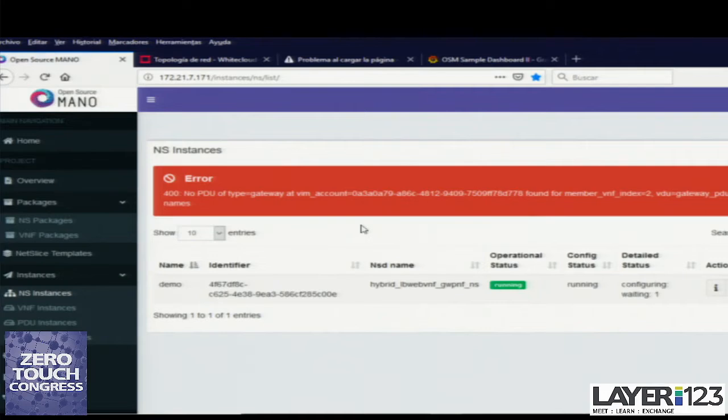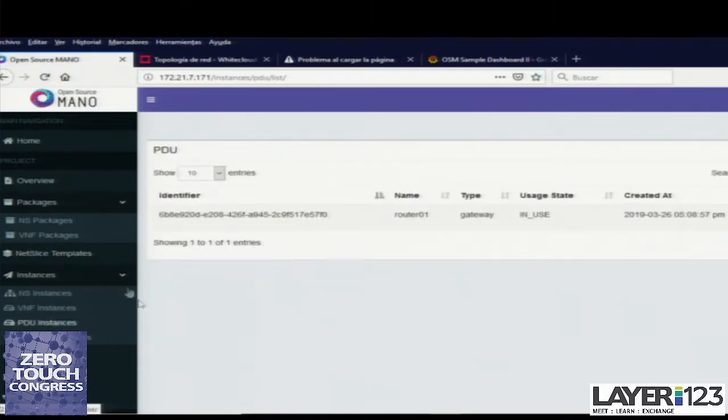Okay, and it fails. Why? Because it says here that there is no PDU of type gateway at this VIM account. Why? Because there is only one PDU, and it is already used by the first deployment and is not shared. When I onboarded this PDU, it was not shared, so it is just used by the first deployment. So normally we will have a pool of PDUs, which allows several deployments using these PDUs, or having a PDU that is shared, I mean, that can be shared between several deployments.